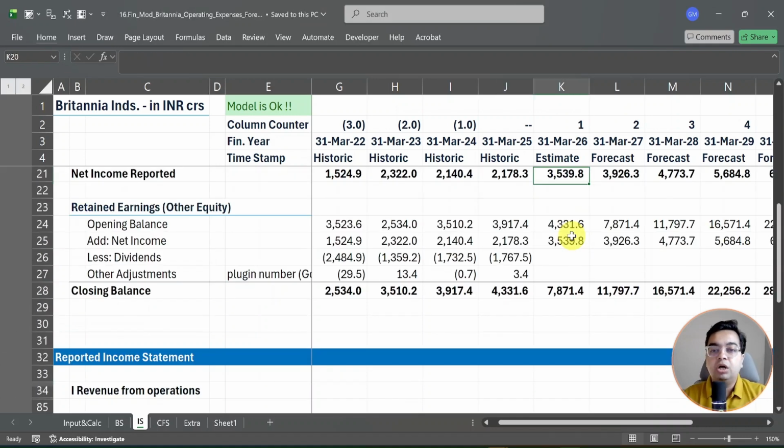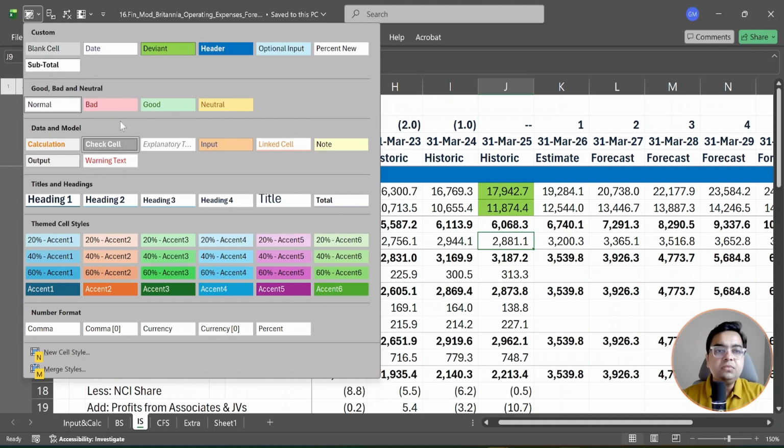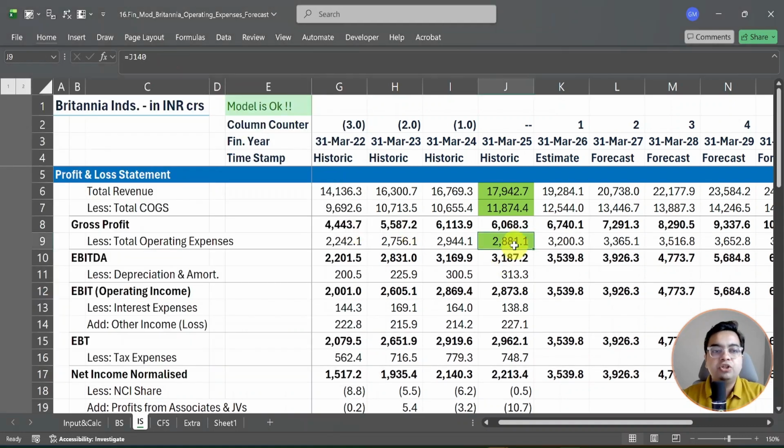When I look at the normalized segment of income statement, we can find that this value is also linked, which is basically the step number 6 for our overall forecasting. I change the cell style for J9 to deviant, and we have got the respective values as of now.